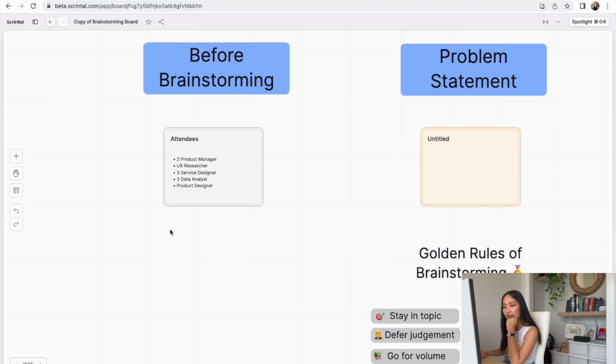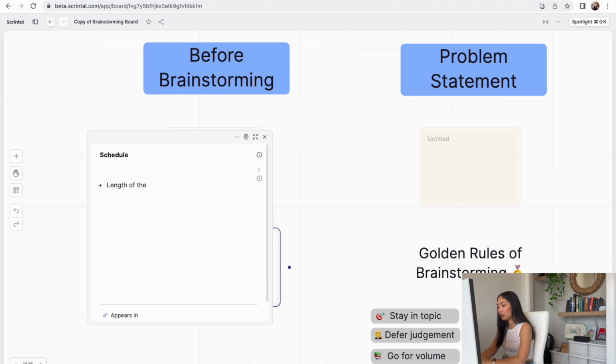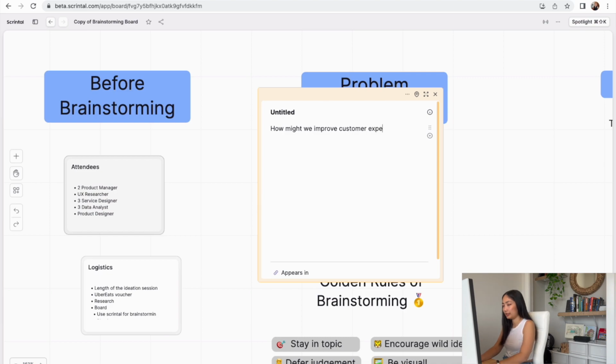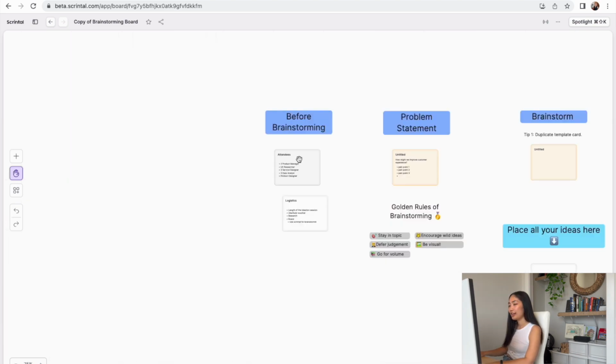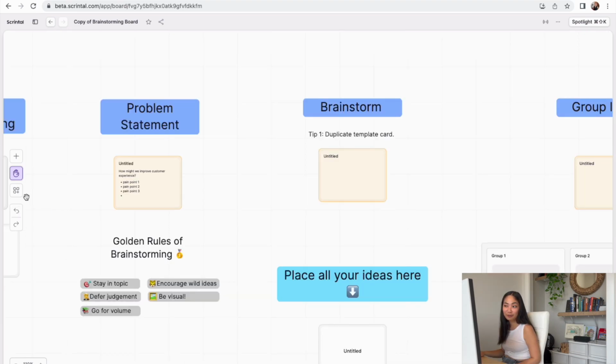Let's try adding another card. So you just double click the logistics. Problem statement. Let's make it vague. Oh, you know what? I kind of interpreted this as before brainstorming, like planning this brainstorming. But I guess in this template, it was more for the actual ideation session. Is there a widget for timer? Then that'd be super helpful.